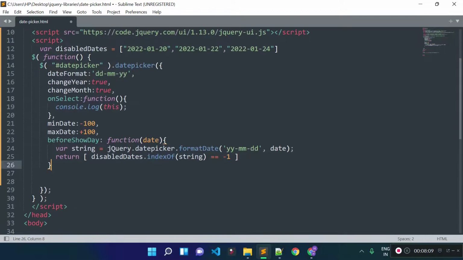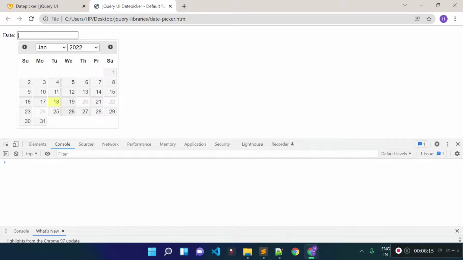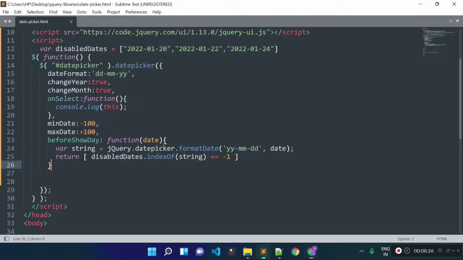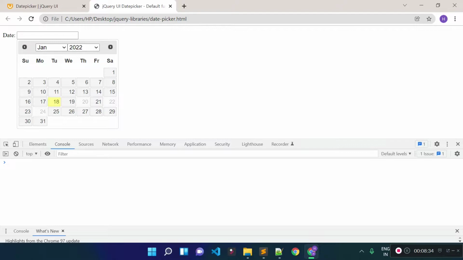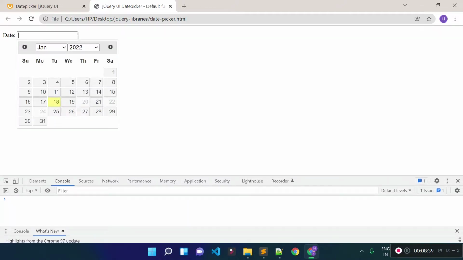Okay, now let's save this file, refresh this URL and open this date picker. You see now 20 January, 22 January and 24th January are disabled here because we provided these dates in the disable dates array, right? That's why these dates are disabled in the calendar. So this is how we can disable dates in jQuery date picker.